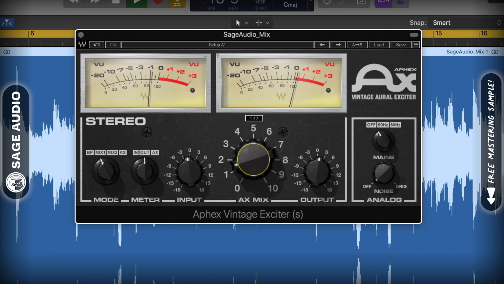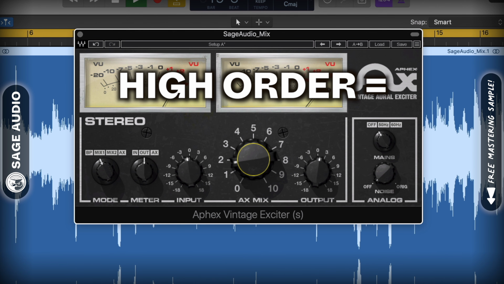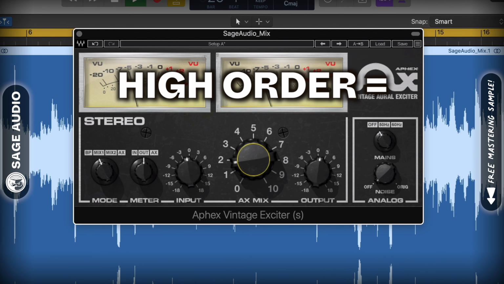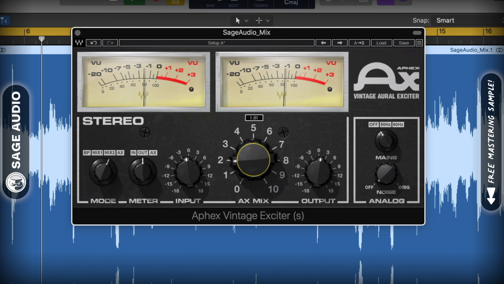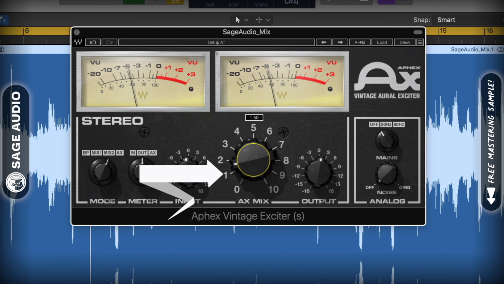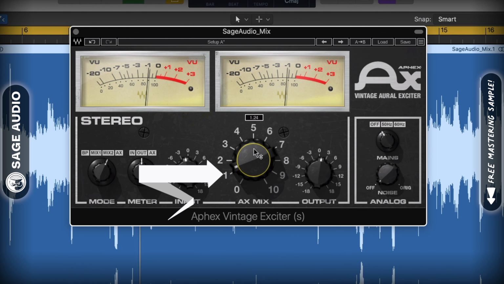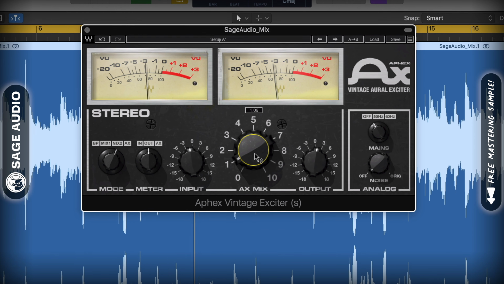Low-order harmonics will make your master sound full, but high-order harmonics, or harmonics higher in frequency, will add a lot of clarity to your master. Since this processor is designed more with mixing in mind, you'll need to use it very subtly, otherwise the effect can easily become too aggressive and unpleasant.